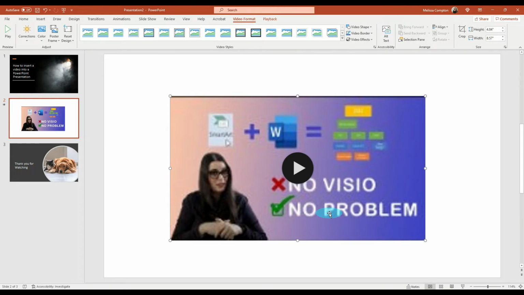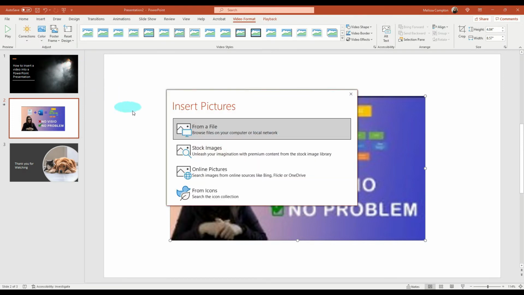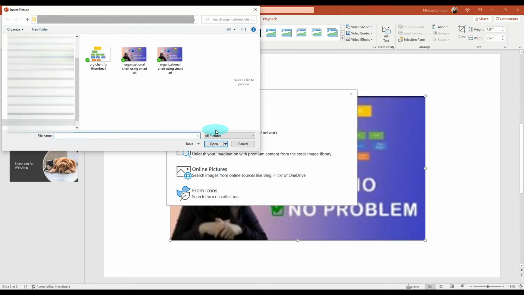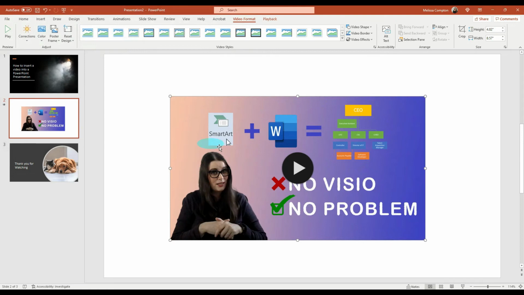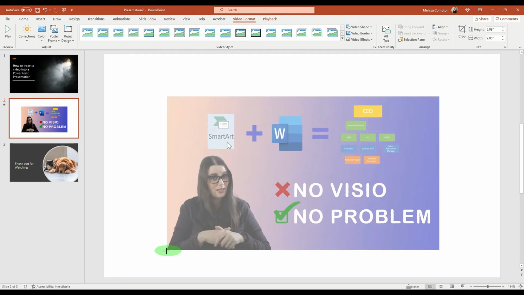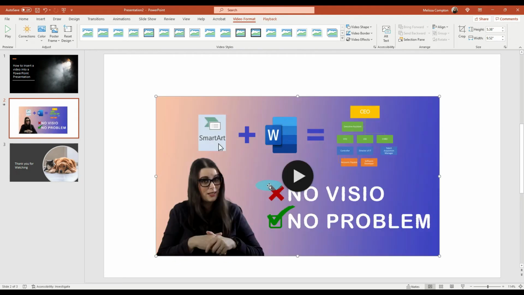And how we're going to fix it is we're going to, from our video format, go over to poster frame. And if we do our drop down, we're going to do image from file. And we have the option from file, stock images, online pictures, or from icons. But I want to pick the original thumbnail that I had in YouTube, so I'm going to do from file. And once we get to where it's at, we're going to double click on the JPEG. And looky there, it cleared it up. And now we can make it even a little bit bigger just to show you it's still clear.